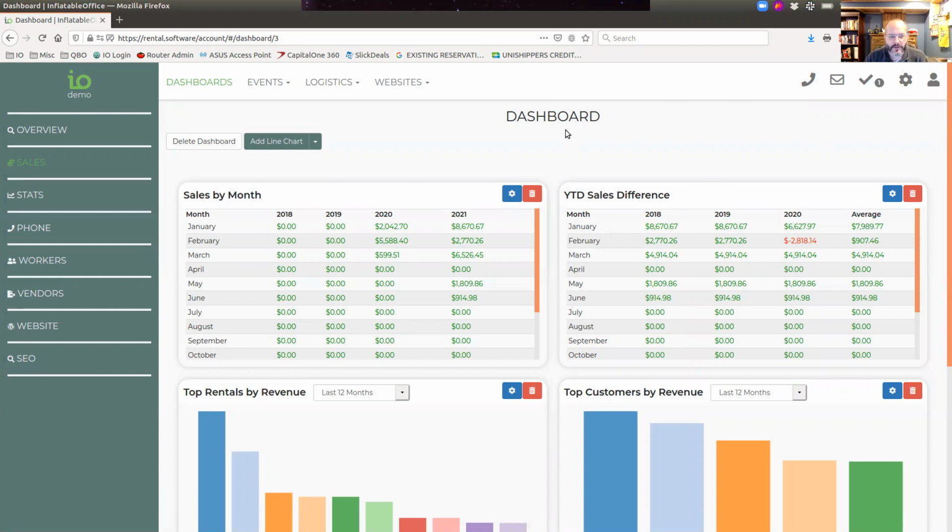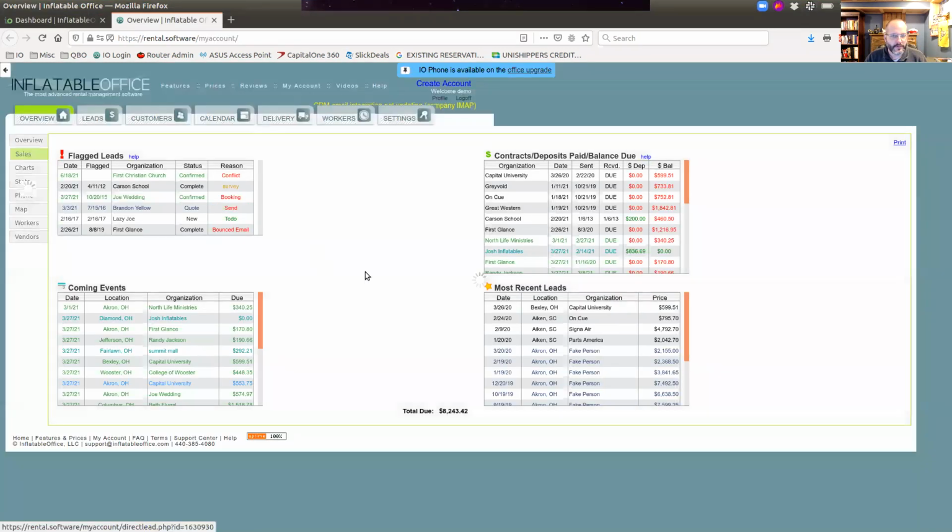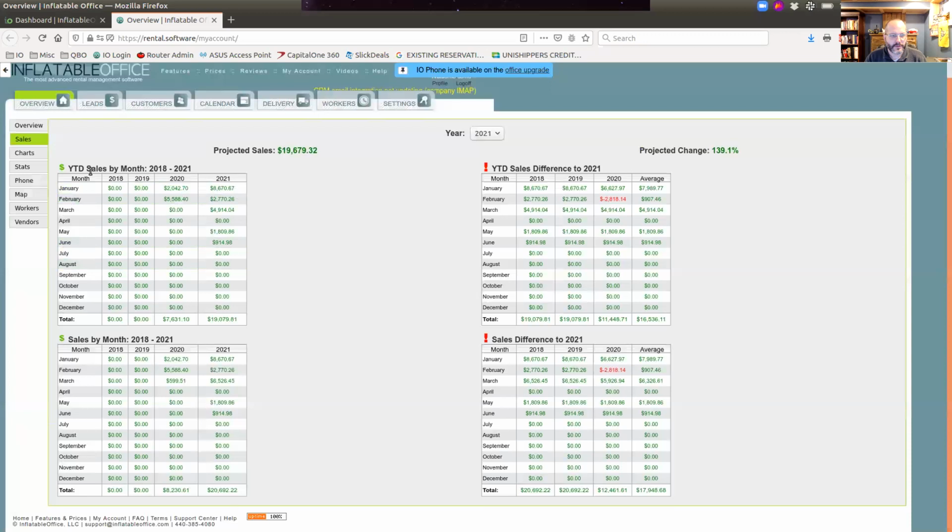I wanted to show you a little bit about these sales charts. Previously, in our older user interface, we had 4 different sales charts. Let me see if I can bring those up real quick to show you what those looked like. So here are the old charts. You see we had year-to-date sales by month, difference, sales by month, and then difference for that as well.